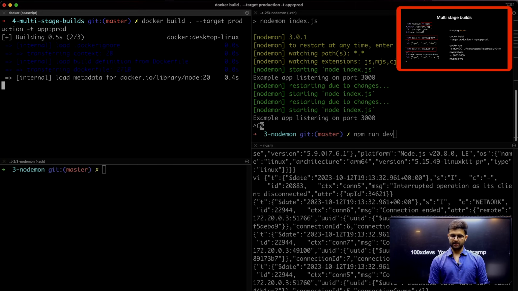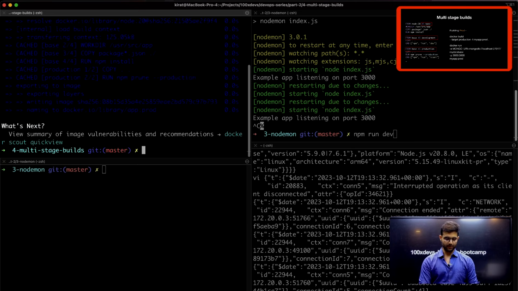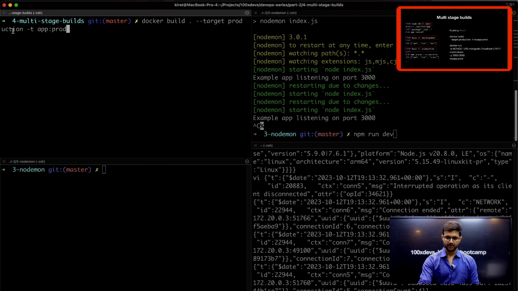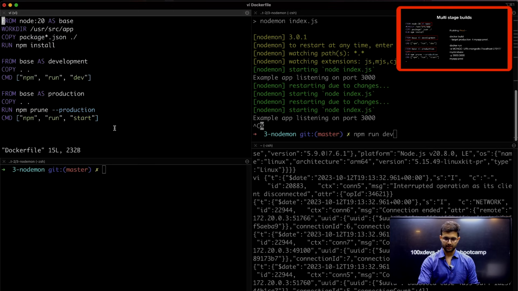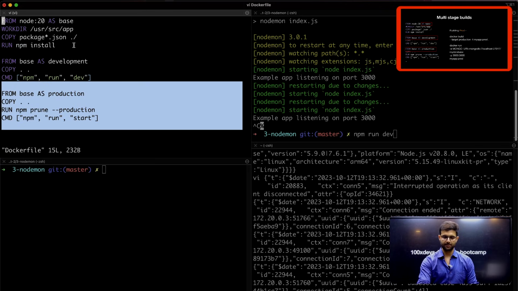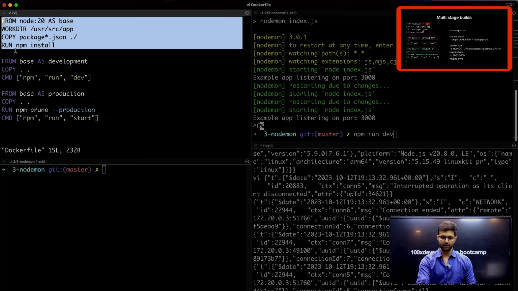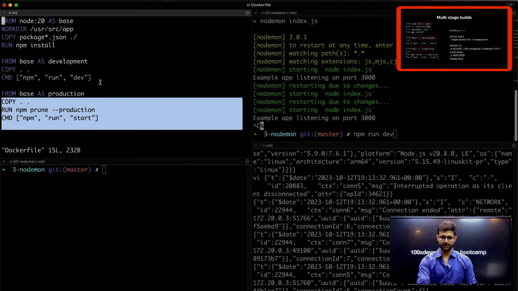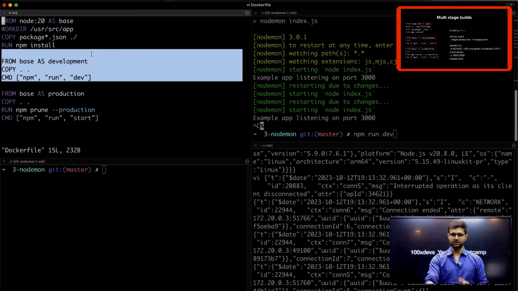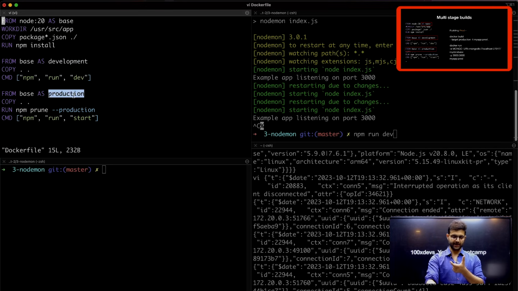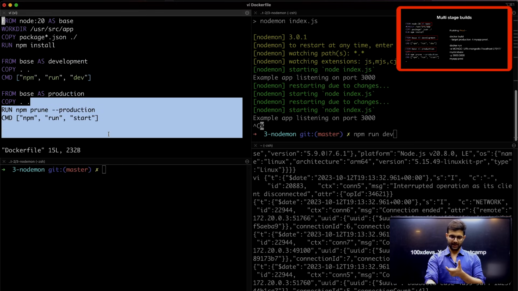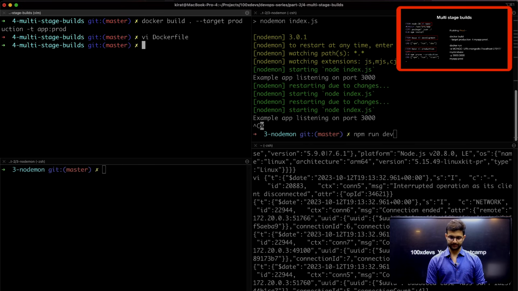Docker build command to build the production target, which means this thing right here. So the number of commands will be these 4 commands followed by these 3 commands. This part will be completely ignored because what target am I using? I want to create production. Production uses base, so it will start from here and then run these things.